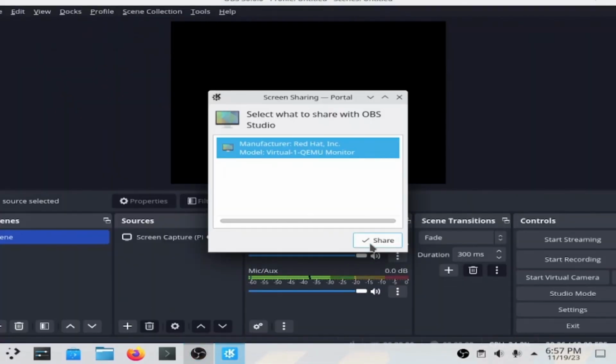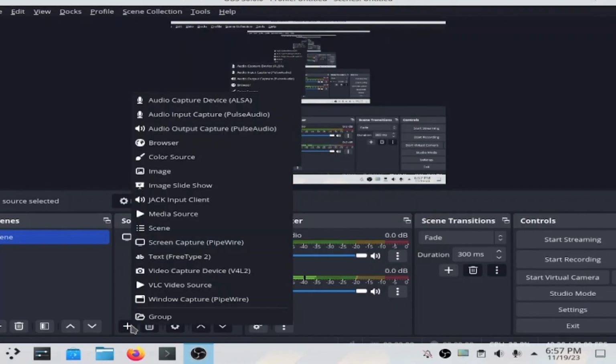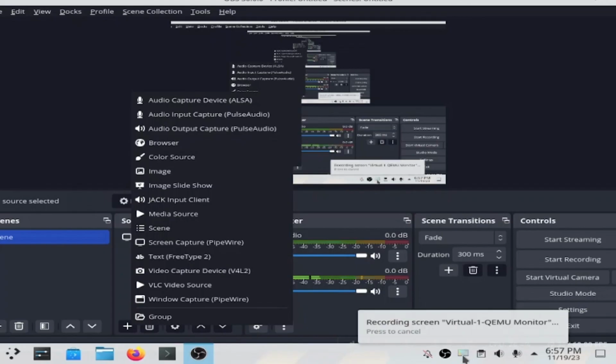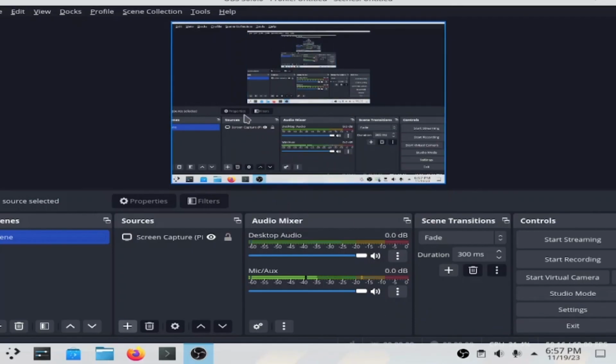And now, as we see, we have this screen share. And you can even stop the screen share from here. If we click on it, it will be frozen from here. Let's close it. And let's see.